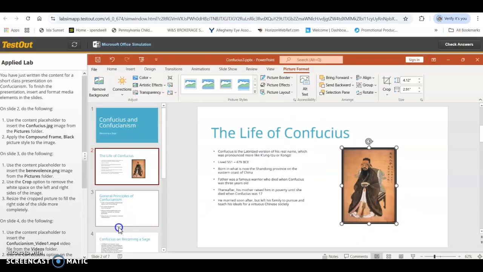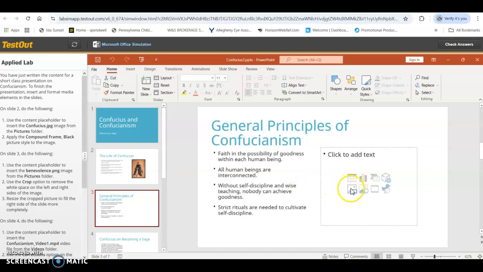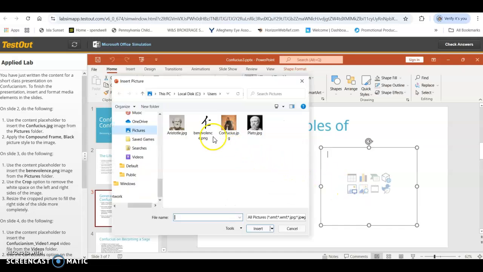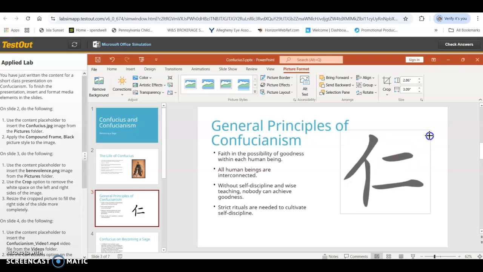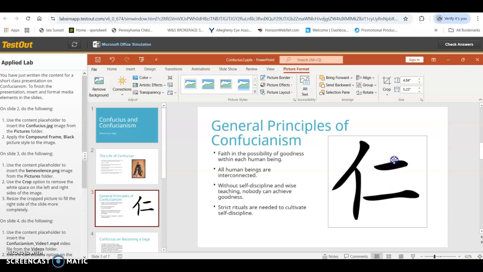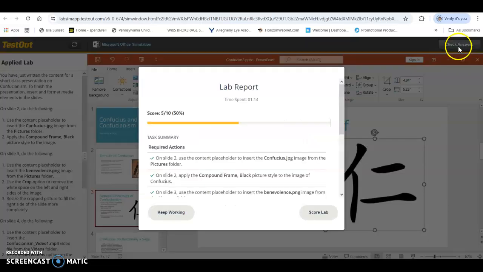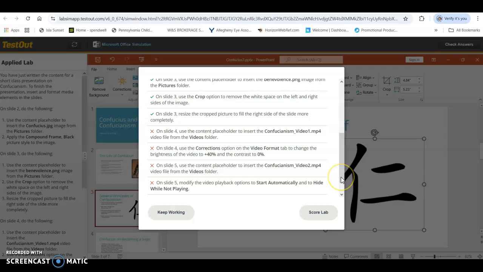First two are good. On slide 3, use the content placeholder to get the benevolence picture from our folder. We are going to crop this to remove the white space from the right and the white space from the left. Then click off. Resize the cropped picture. So I'm going to click off of it for a second. We're going to resize it to fill the right side of the slide more completely. So I can do that. I'm going to check my answers, and I have 5 out of 10.